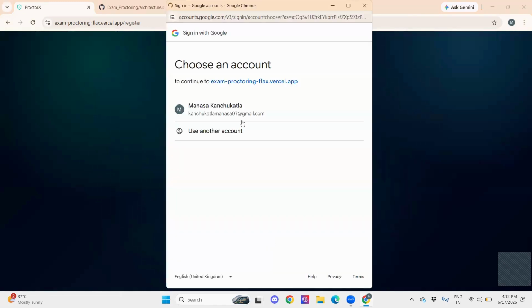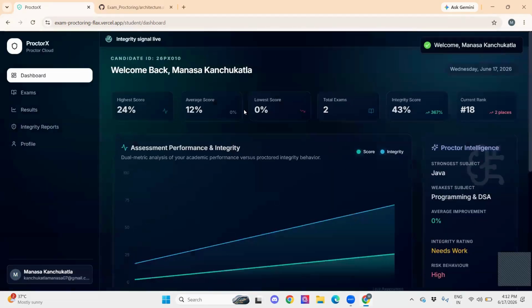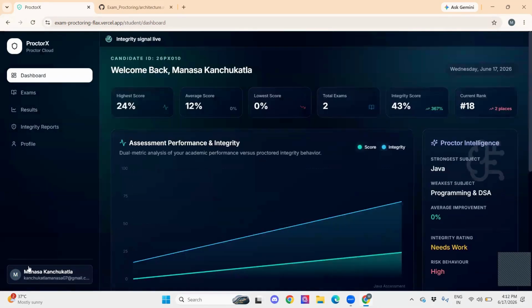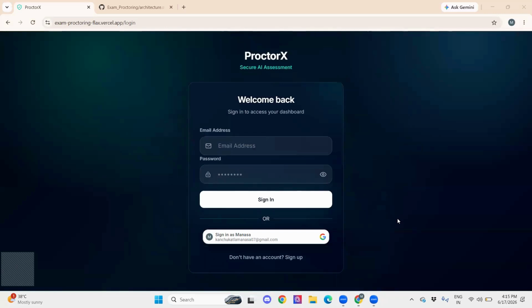I'm just going to sign in right now using the Google login and demonstrate whether it's working or not. So yes, it's working perfectly. Now let's explore the website.